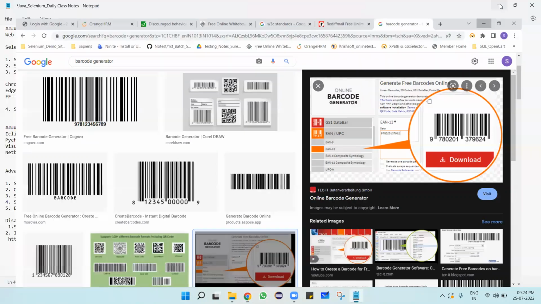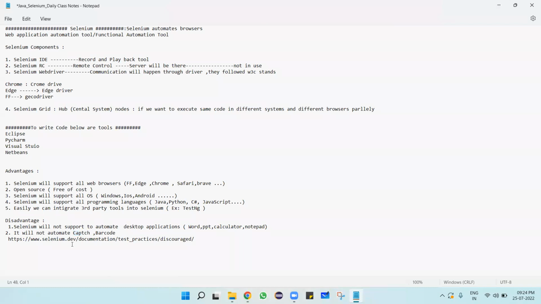Those are the disadvantages of Selenium. Asha, clear? Okay. Now, guys, if you want to start with Selenium, we need some software. Some software we need to install on our laptop. I hope everybody has laptops.